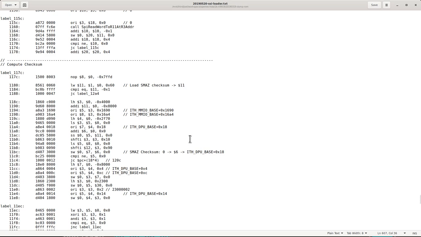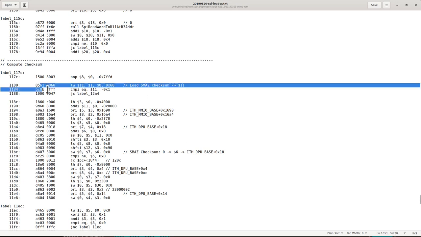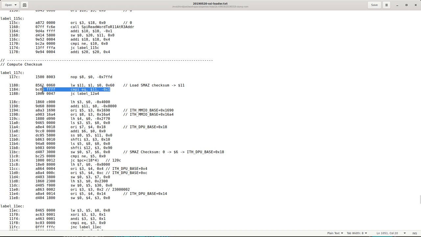Now, interestingly, it appears that if the checksum is made out of all ones, as in it's minus one in value, I think that it will skip the checksum check entirely. So I haven't tested this yet, but it seems like it might be a handy way to bypass the checksum completely.